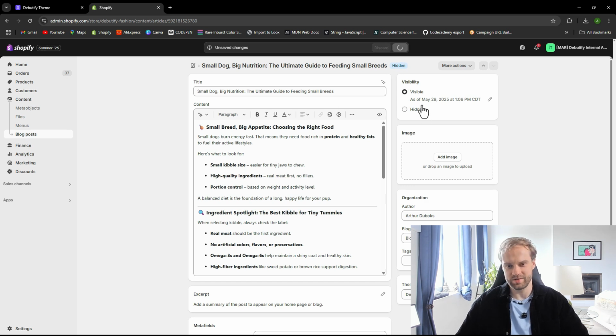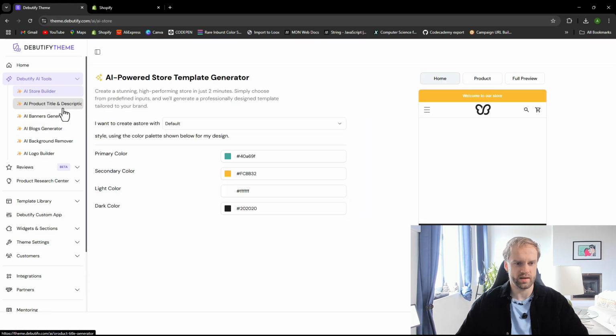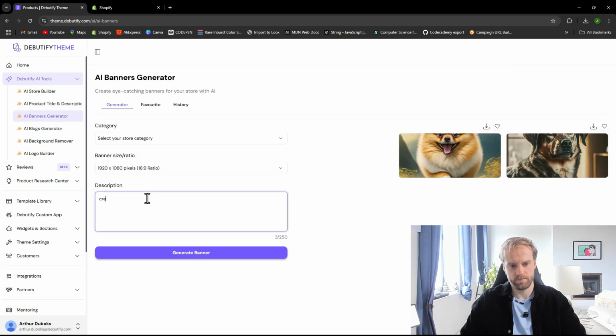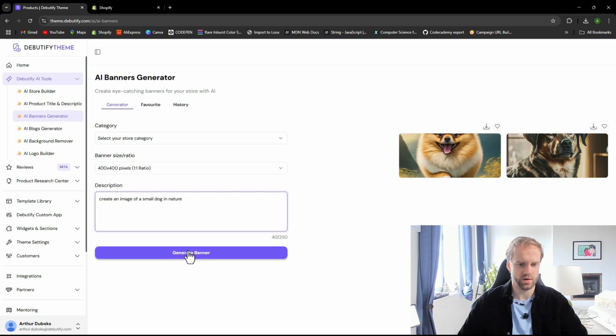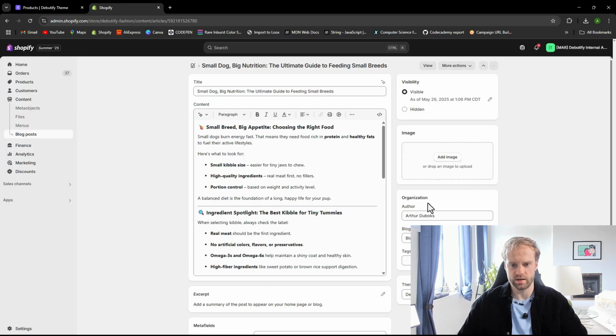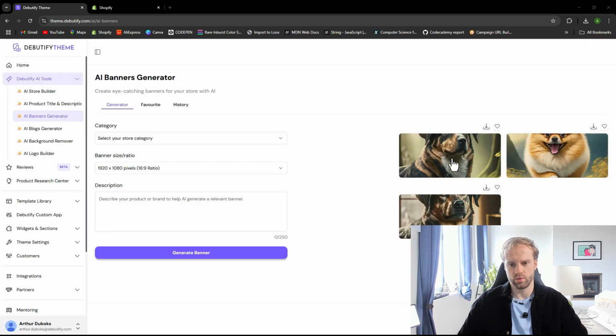So guys, let's do that. Let's set it to visible. And here we can probably make use of our AI generated images, guys. So let's go back again here, and I'll again do the same thing. Create an image of a small dog in nature. Okay, and this time I'm gonna set it to 1:1 to be a square, and I'll create the banner, okay, and I'll set it right here, guys, just so we can see the entire thing in action, guys, okay? So we have it here.